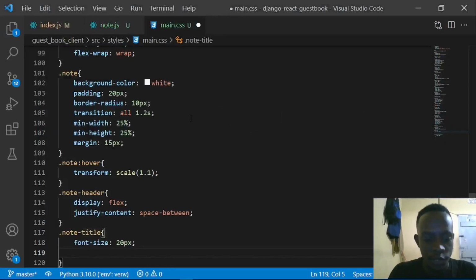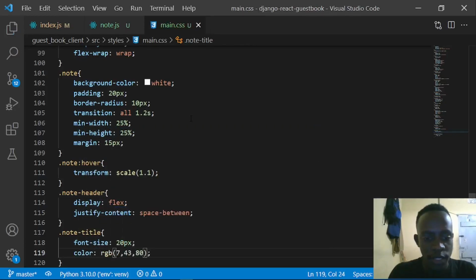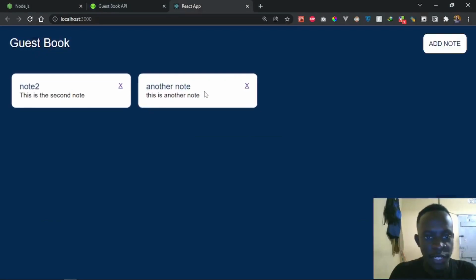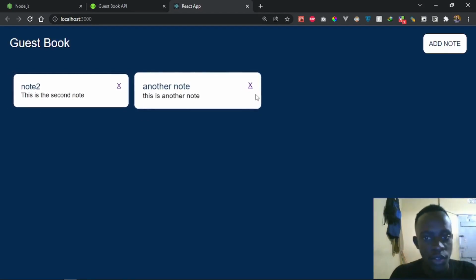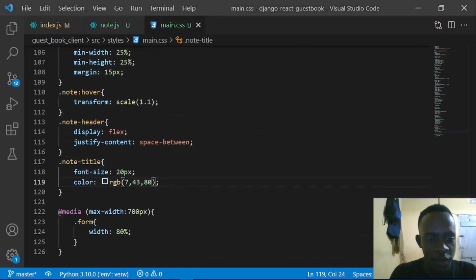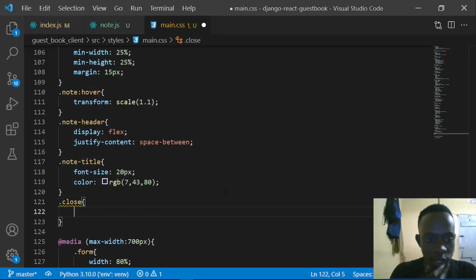So we shall give it a color. I'm just going to give it a color of RGB that. So when I save, we have something like this. I'm going to go ahead and also style this up, which is actually our close icon, or our close anchor tag. So I'm just going to come and say dot close.